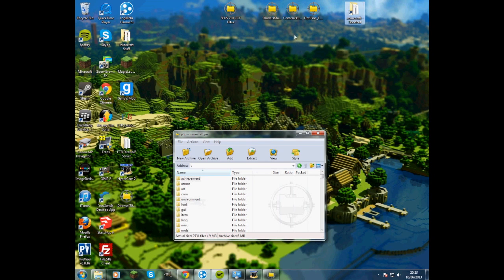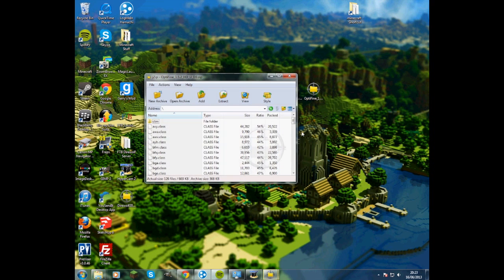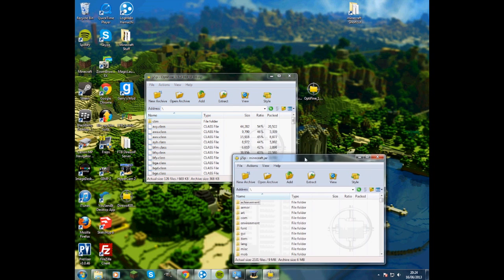Okay, next thing you need to do is download these different files that will be in the description. I may just do a zip with all four of them in, or I'll put links to each of them individually. So the first one you need to open is Optifine, and this is the 1.5.2 HD_U_D3 one. You need that certain one because it only works with shaders or something. So once you've got that open, you press Control A, that selects all the files, and then drag it into your minecraft.jar.